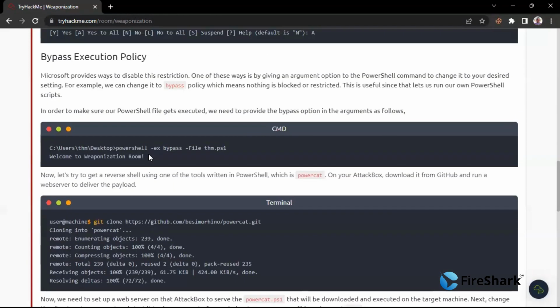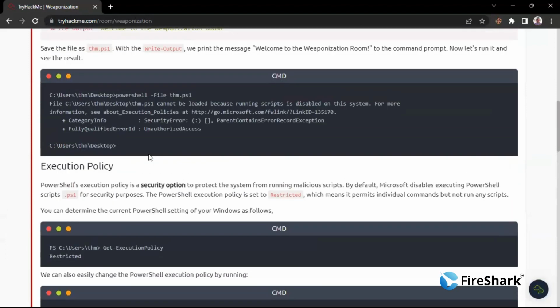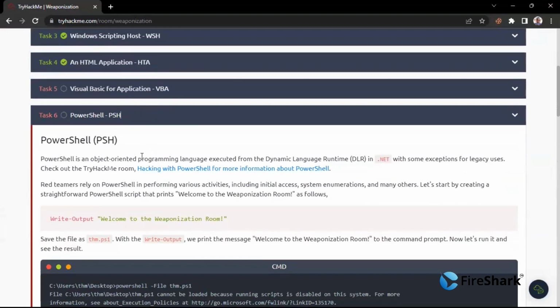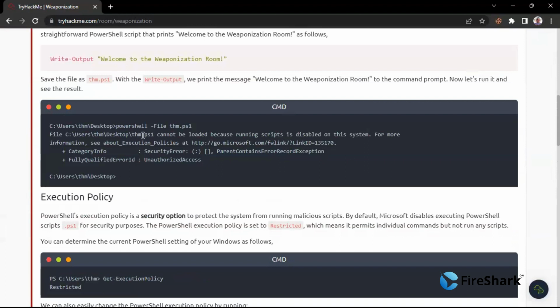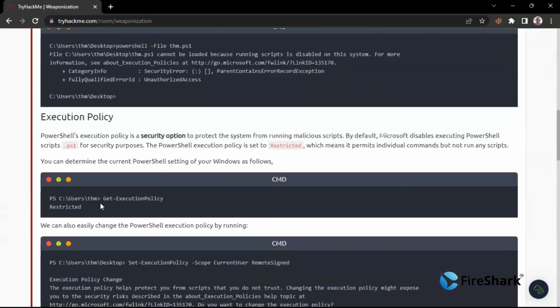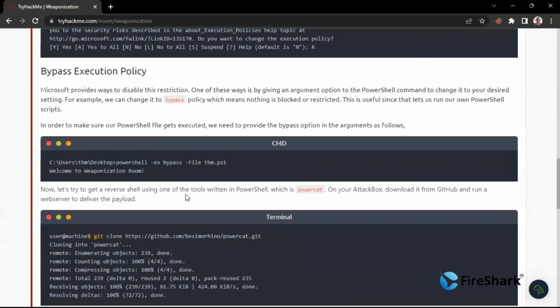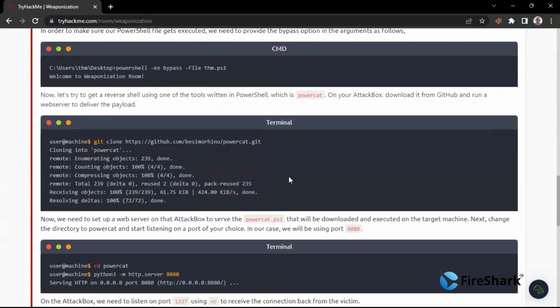Like PowerShell. As I told you, PowerShell is the Windows object-oriented programming language executed from the dynamic language runtime. Okay, so you can open PowerShell with the file name, and then Get-ExecutionPolicy. This is the policy for the security option. Okay, and Set-ExecutionPolicy, setting the execution policy. You can just follow the same steps.